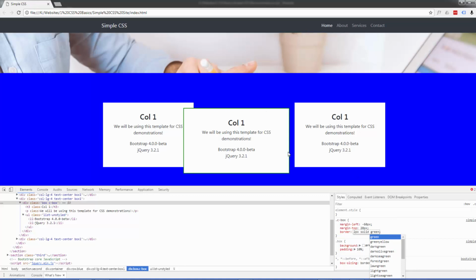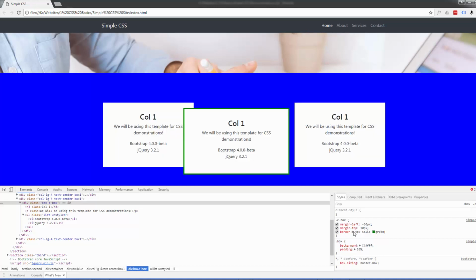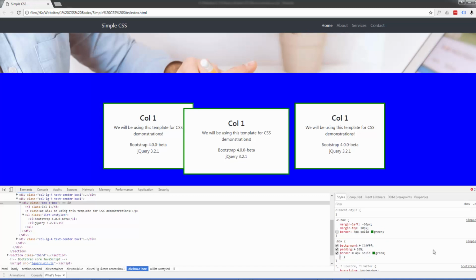See, that's got a 2 pixel solid border of green. Actually, let's make it 4 pixels. There we go, and that makes that stand out a little bit more, just so you can see what's going on there. And we've got our box, which all 3 of those boxes have. So if I put that border on all 3 of them, I'm just going to copy that. There, they've all got that border now.